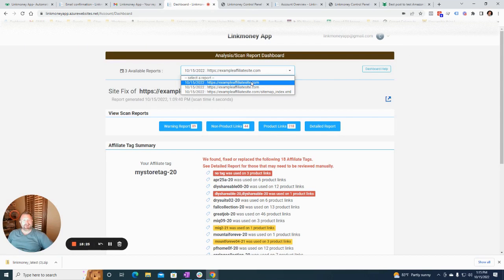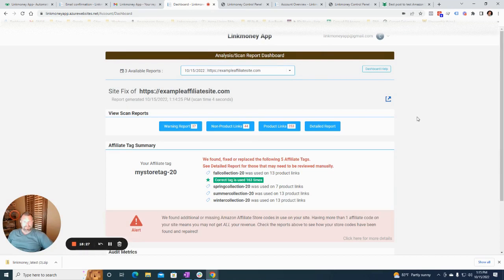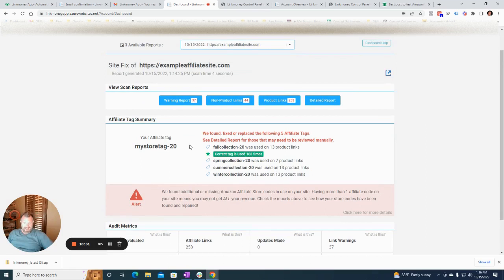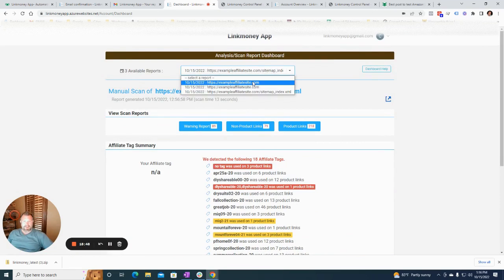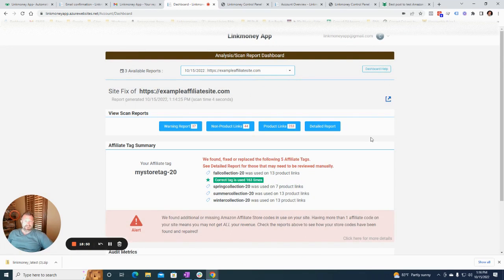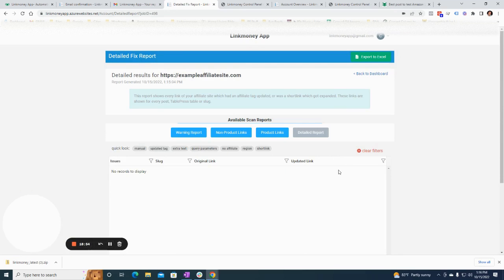Here's the new scan right here. And if you notice now, the reason we do this second scan is because now this is everything Linkmoney found on the site. It found my store tag on everything but fall collection, spring collection, summer collection, and winter collection. Now the site is perfectly clean. It no longer looks like this. It now looks like this on every single link. And the detailed report shows it changed nothing because it's clean.